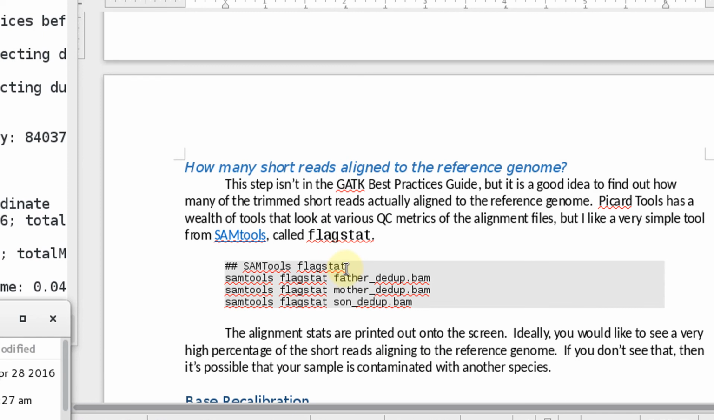One of the steps that's sort of not inside GATK, but I like to look at it occasionally, is how well did my sequence reads align to the genome that I was aligning to. It's very helpful to get an idea. Was it 90% of the reads? Was it 70% of the reads? Or was it only 10% of the reads?